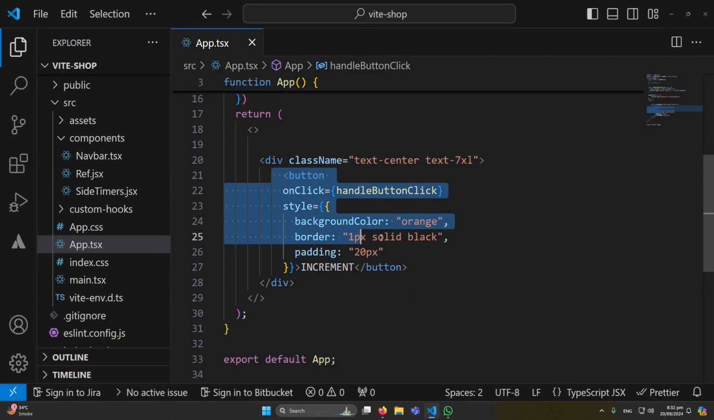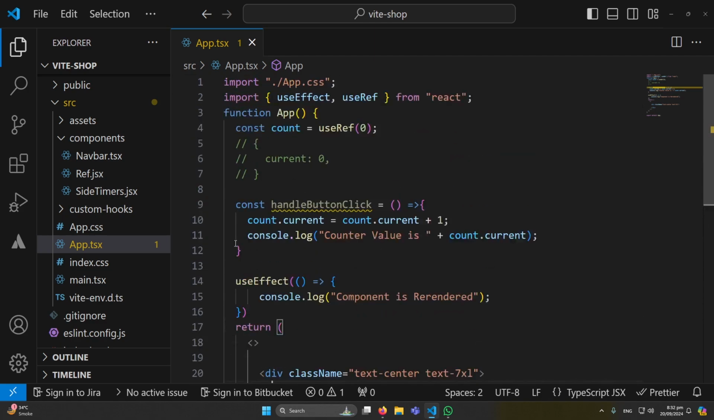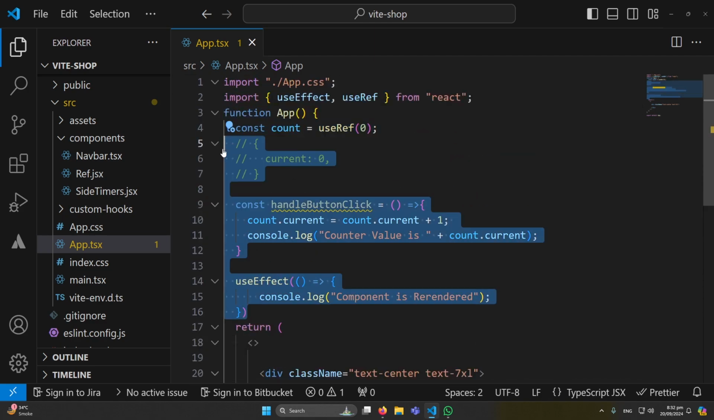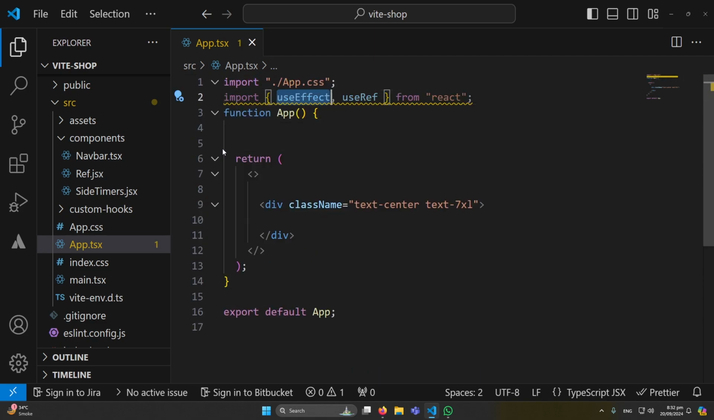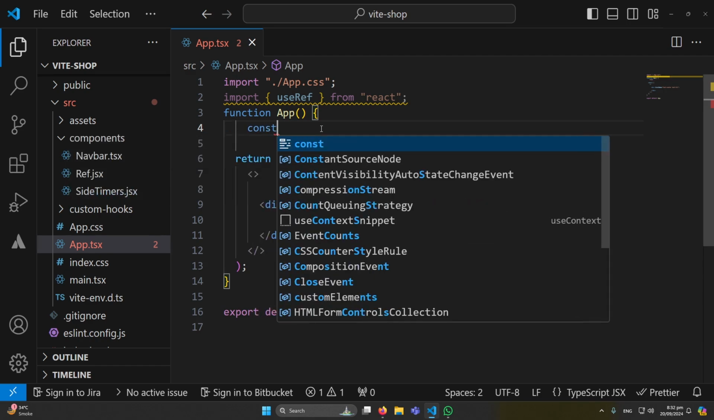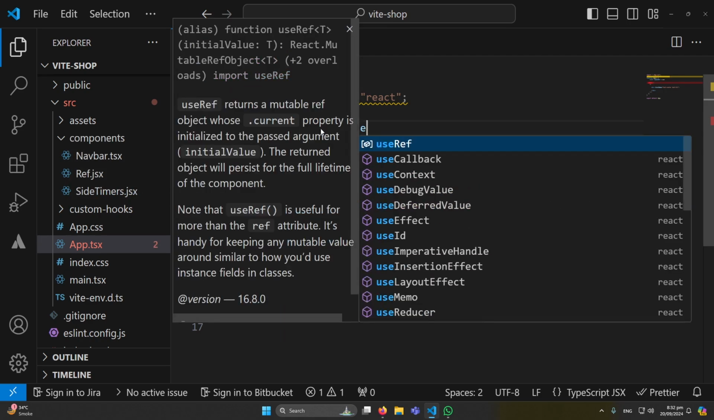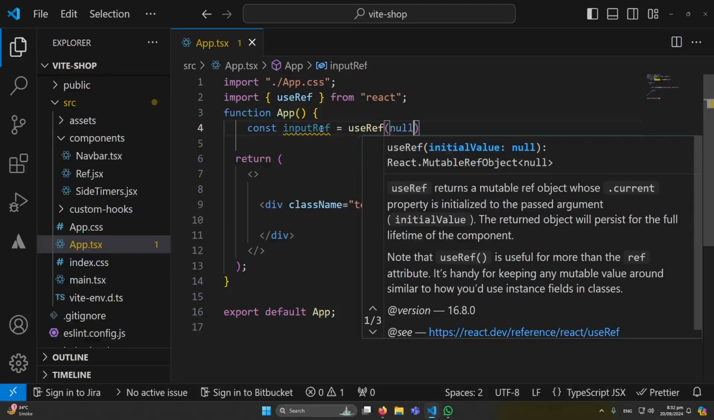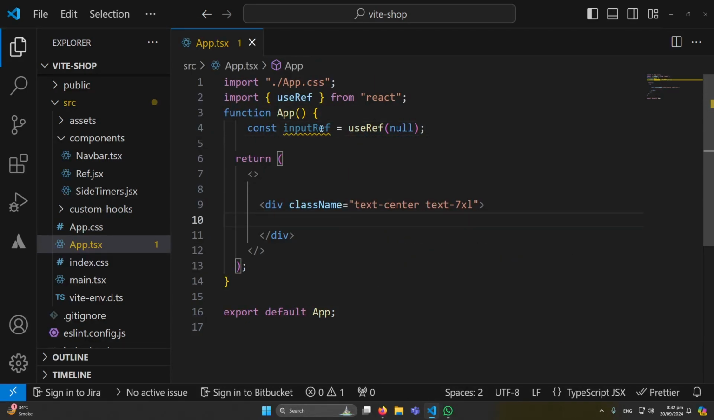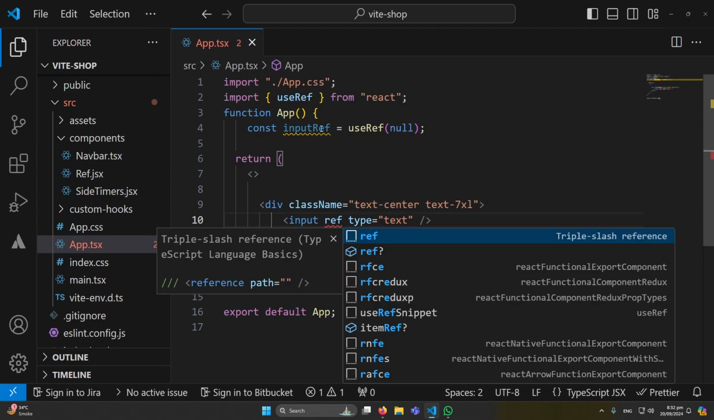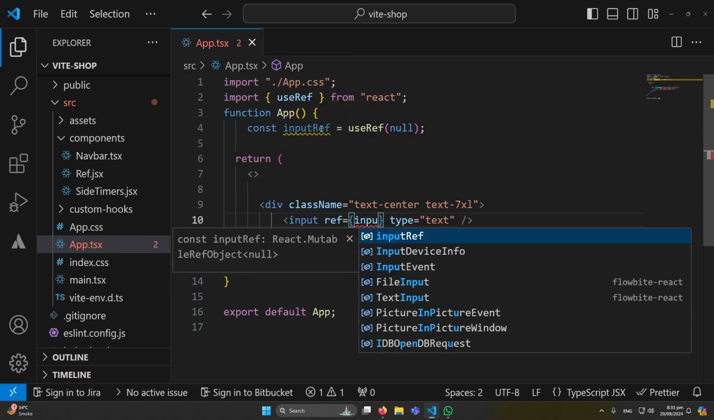So first of all, let me remove everything that we have created inside this. I will also remove this, and this, and useEffect as well. So this is our simple App component at the moment. Let me type here const inputRef. Again, you can give any name to this variable, is equal to useRef. Let me give the default value null, and now inside this we will create an input of type text. Here you need to type ref is equal to inputRef.